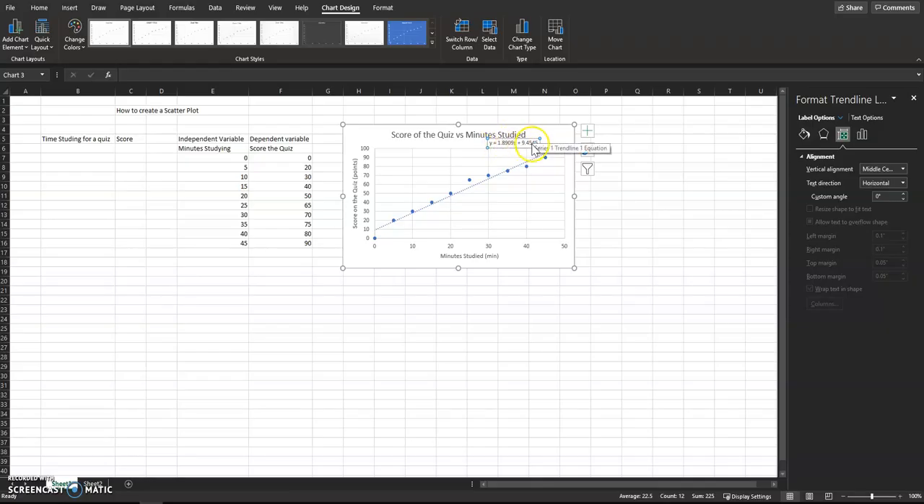1.8909x plus 9.94545. This is in y = mx + b format, and it's letting you know how the variables are related. The y variable in this case is the score on the quiz, so we want to change that y to represent what the equation is representing. So I'm just going to say quiz score is going to equal 1.8909 times your minutes studied, and get rid of that x, plus 9.4545.